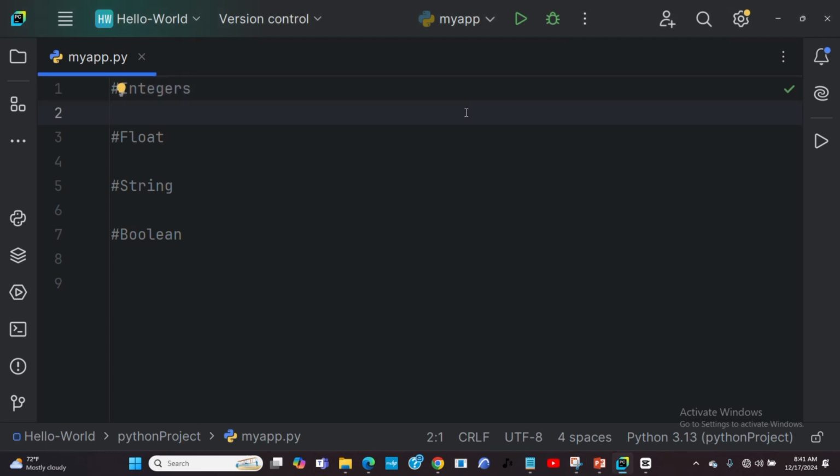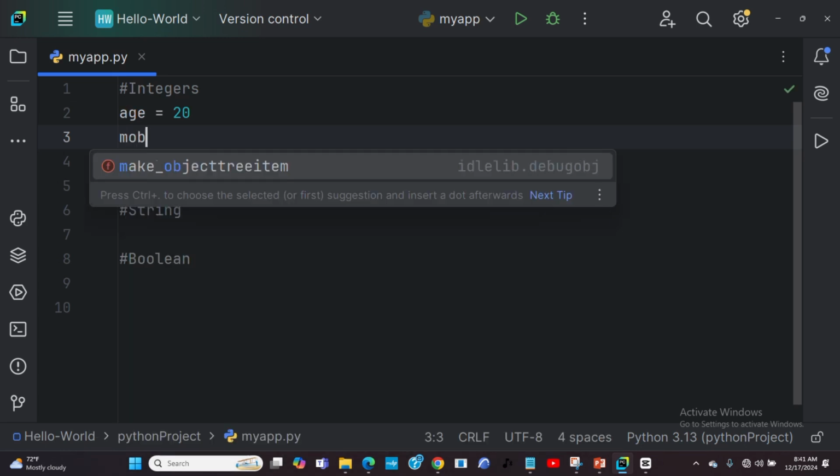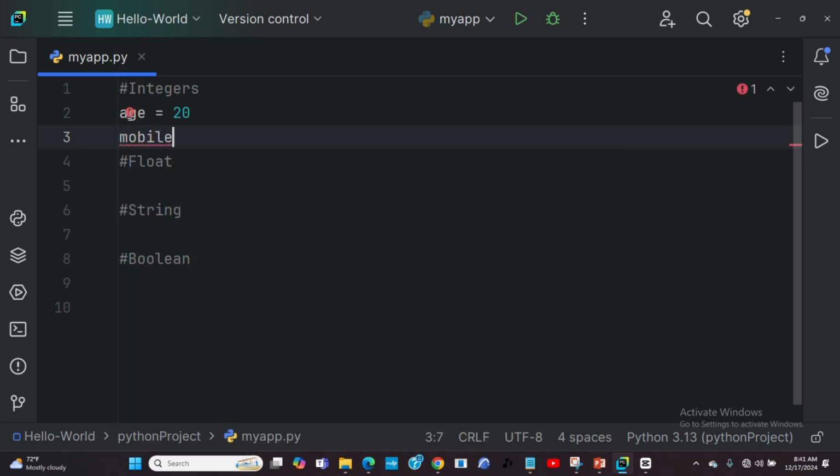For example, if I declare a variable, what are the kinds of variables I can use? Let's say I'm declaring a variable, age, the user's age. I want to get a user's age. Obviously, age does not go with a decimal point. And also, for example, we can have a mobile number. The mobile number also does not have a decimal point. Let's say this is a mobile number.